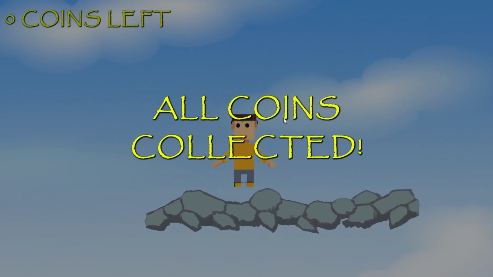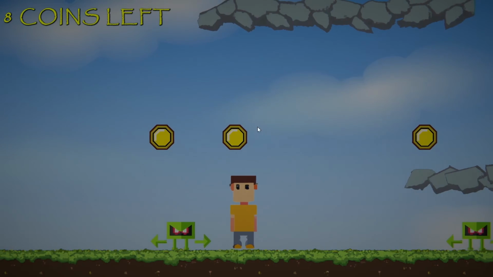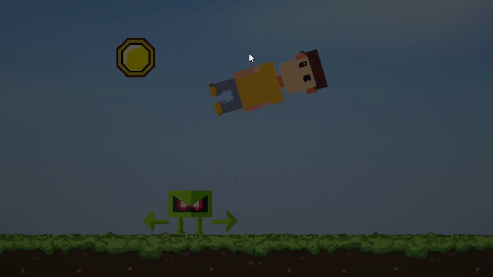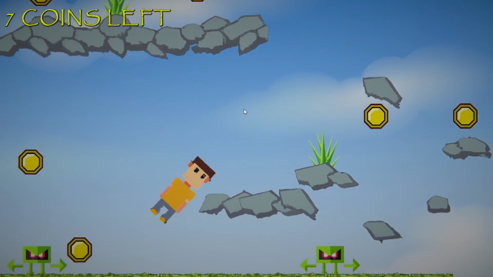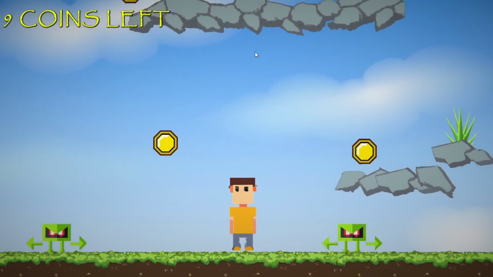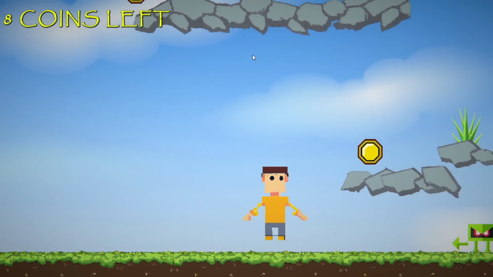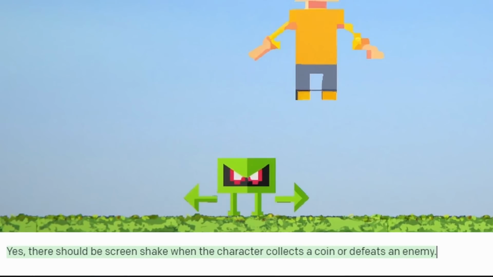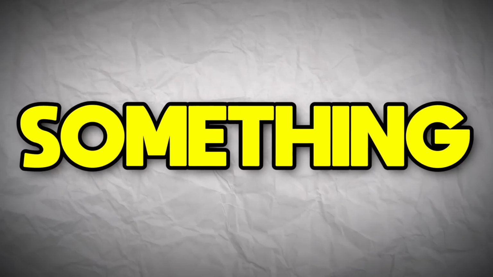I added a windscreen, some smooth animations, a fade transition between scenes, and made the player get launched when they die. Okay, maybe that's a little too far. I also added screen shake, which the AI told me should occur when the character collects or defeats an enemy. But something is still missing.